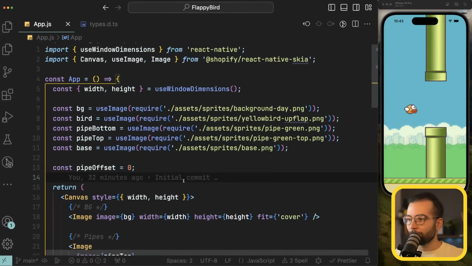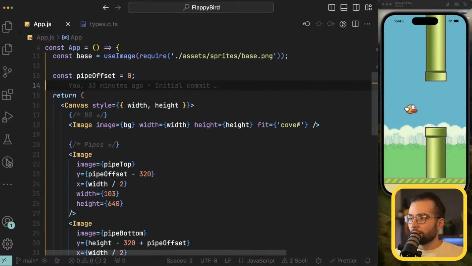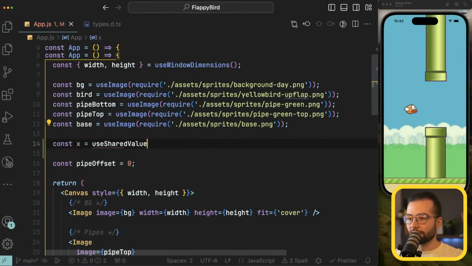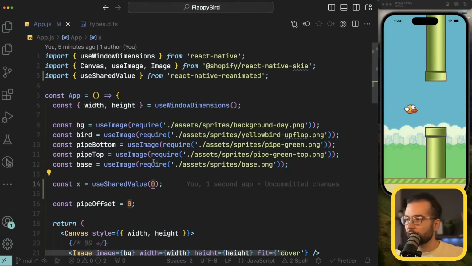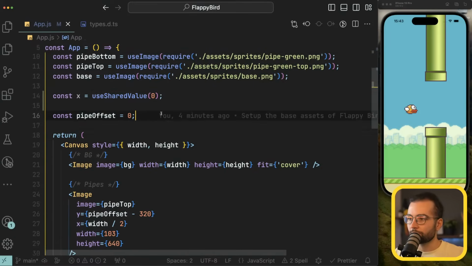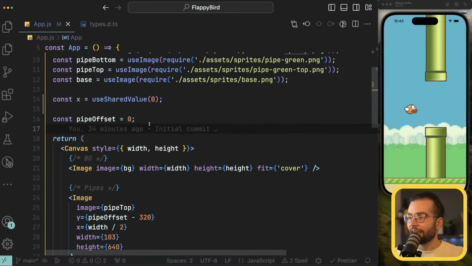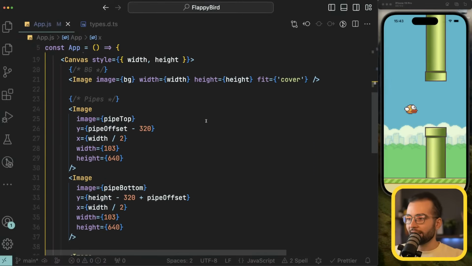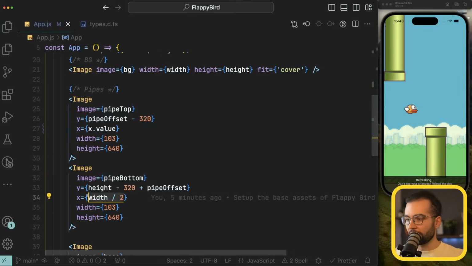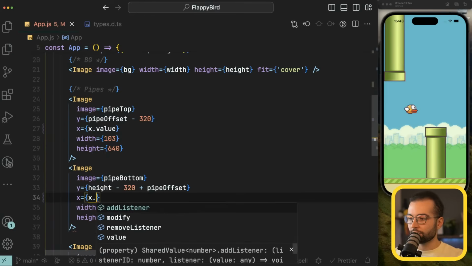So what do I mean by that? I mean that let's have a shared value x, const x, useSharedValue from React Native Reanimated. I'm gonna start with 0. A useSharedValue is driving our animations. It's available on our UI thread, and based on it, we can animate or move positions of things on the UI thread. So what I can do here is probably start by assigning the x of our pipes to be equal to x.value.